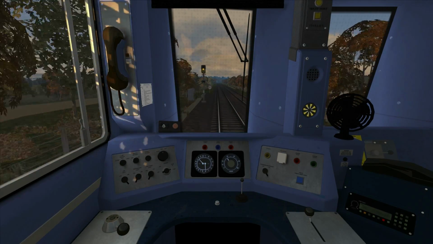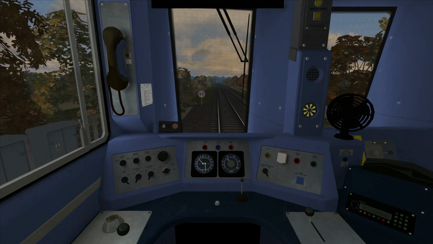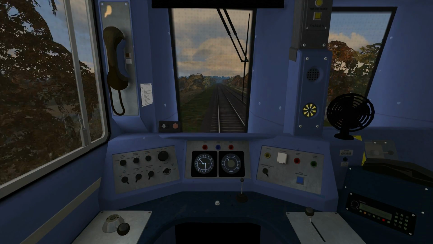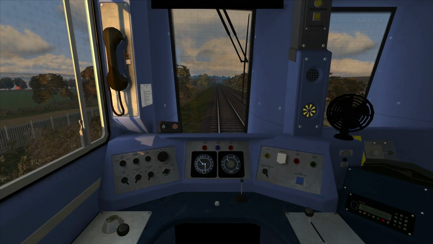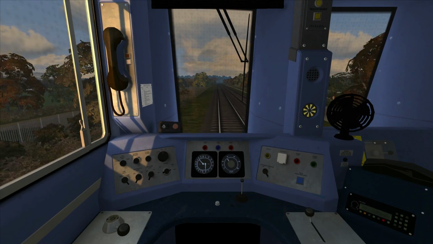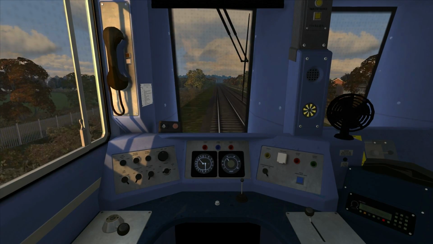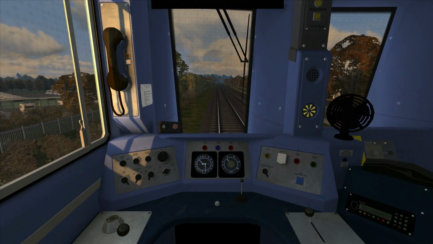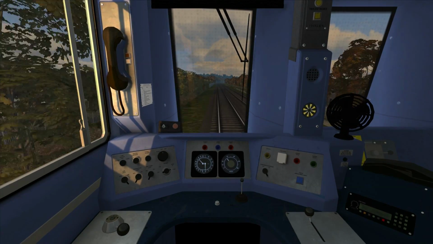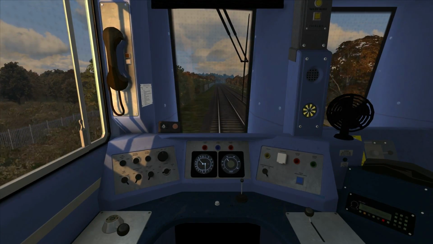Also, as we have a single yellow signal at this point, that is warning us that the signal guarding the East Coast main line is currently displaying a red aspect, which means I do need to drive with caution to ensure that I don't go through any red signals. So I'm allowing the train to coast at this point.